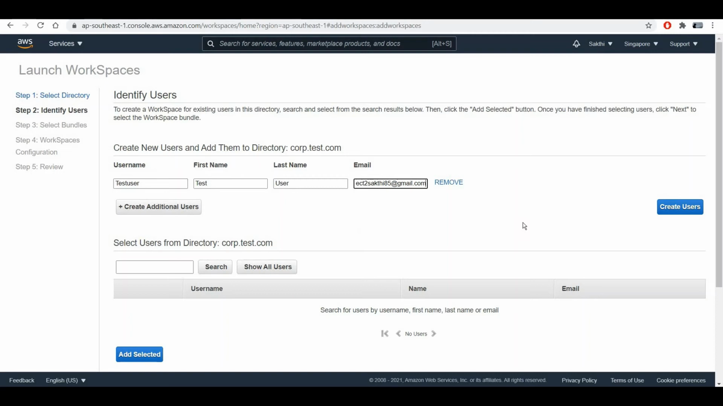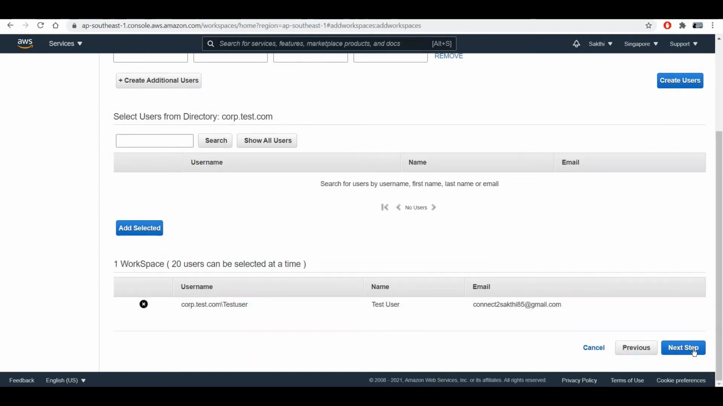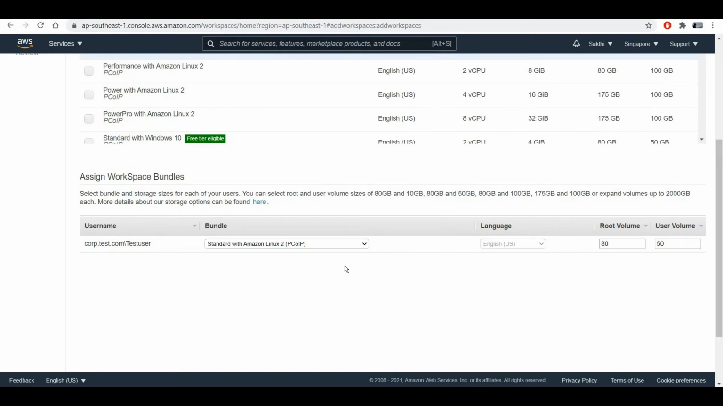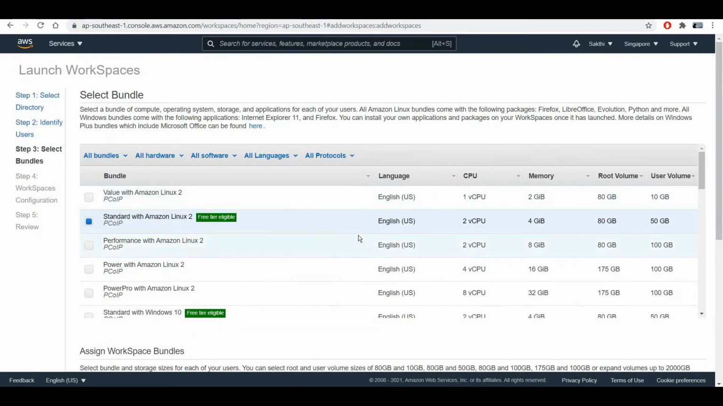We need to provide the email address here. To this email address, we will get the login credentials. So I'm creating a user. If you see, the user has been created now. So let's select the bundle.